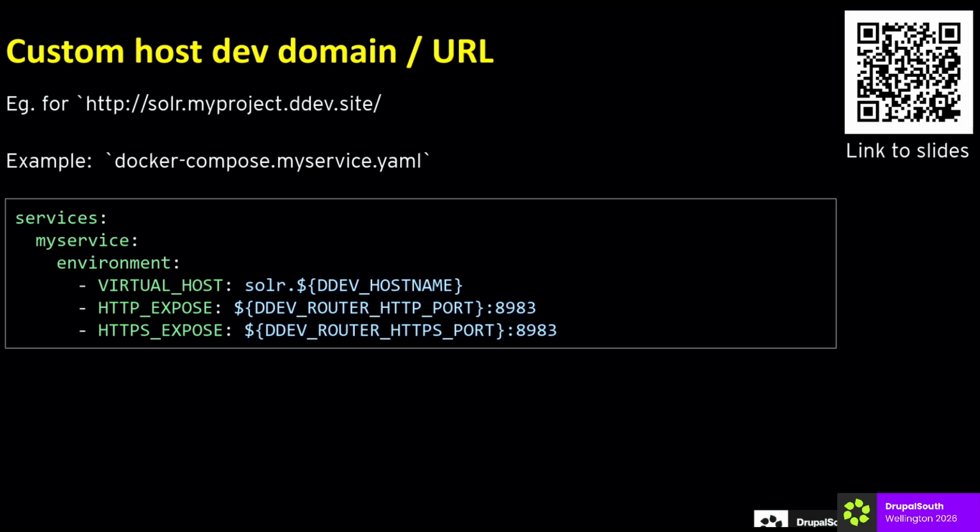In Lando, out of the box in DDev, the usual way is everything shares the same domain name but has different port numbers. But if you prefix your domain name for different services, then you can edit the virtual host to add something in front. This example is Solr. So that's how you can get Lando-like functionality.